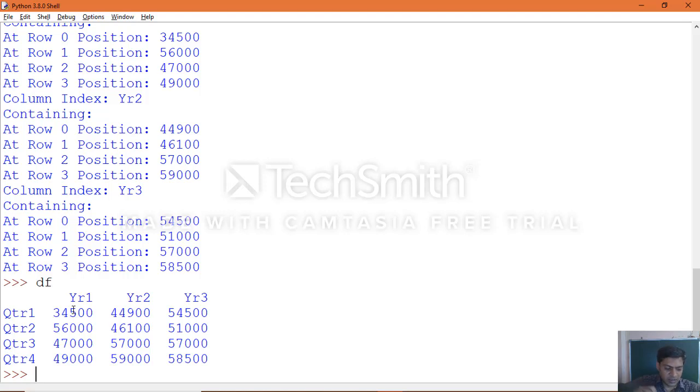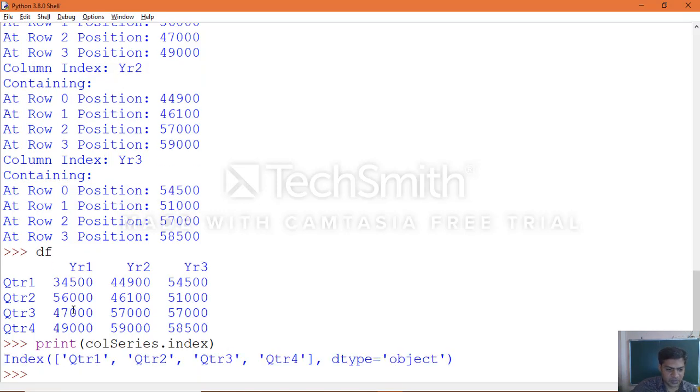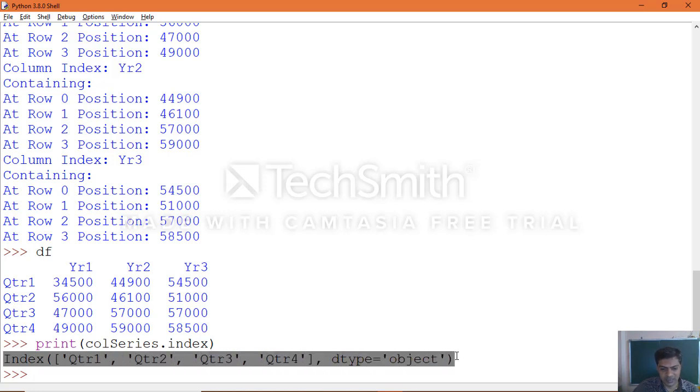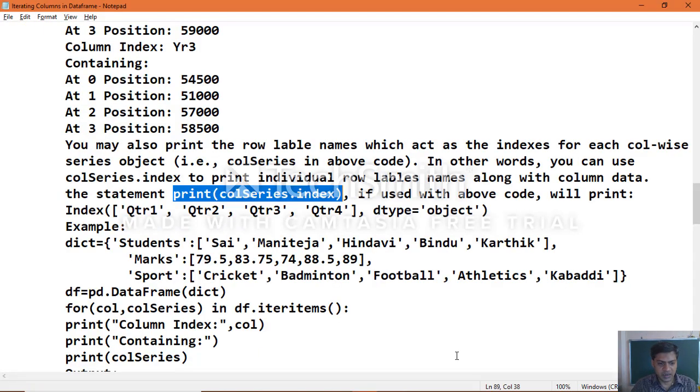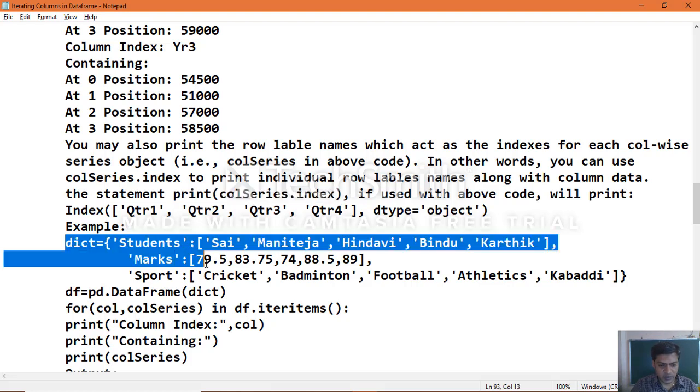so if you want to extract that, yes, you can execute column series dot index. You see, the output is the row labels for the column wise data: quarter 1, quarter 2, quarter 3, quarter 4, in the form of object representation. In the same manner, you go to another example. Like that you can work multiple examples.